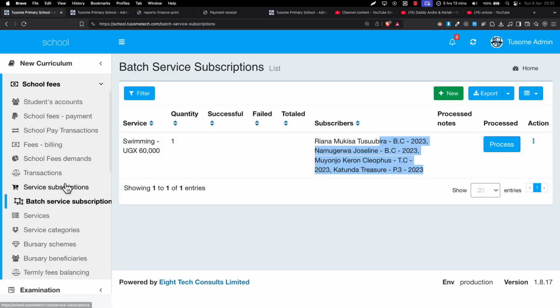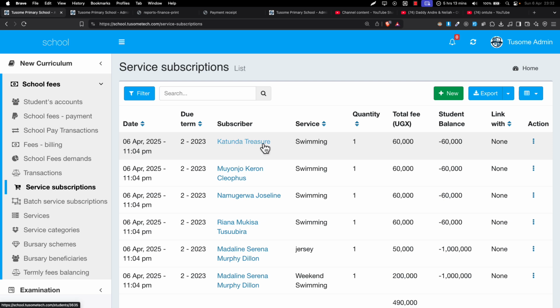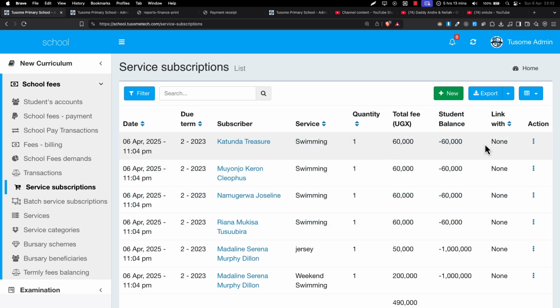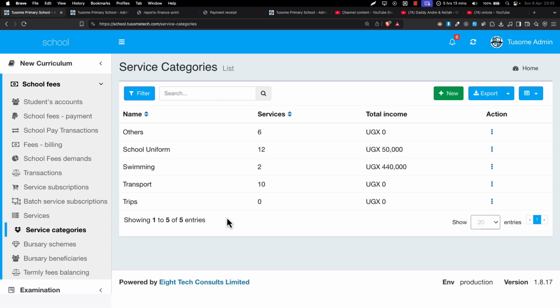Now if I come here to service subscription, I should be able to see that these services have been added to the 4 students that we did select, and they have been billed accordingly. So I hope you've understood services. We have looked at how we create service categories. So if you want to see how these services are performing in terms of finance, you can see how much you are getting from this service in this term, how much you're getting from this service in this term.